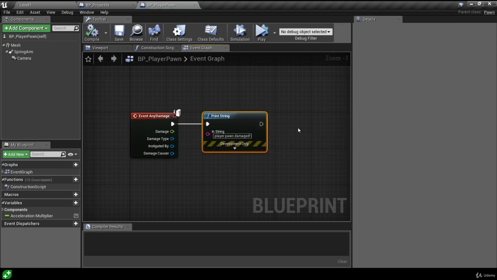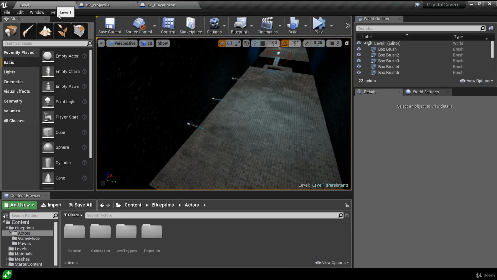But we want it to follow the same behavior as when the player falls off a level and passes through our level restart trigger. We want it to fade out and restart the level when the player is damaged. So what's the best way to do this? Well, we're already doing this with our level restart trigger.